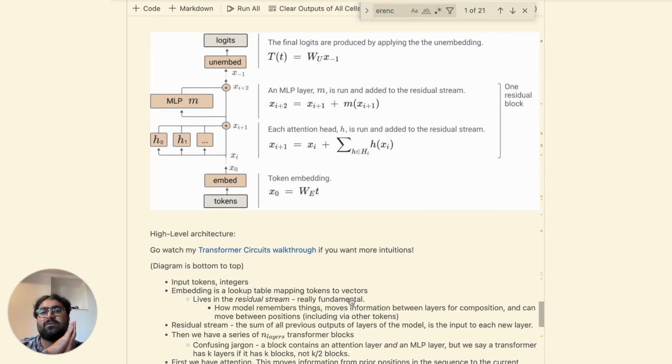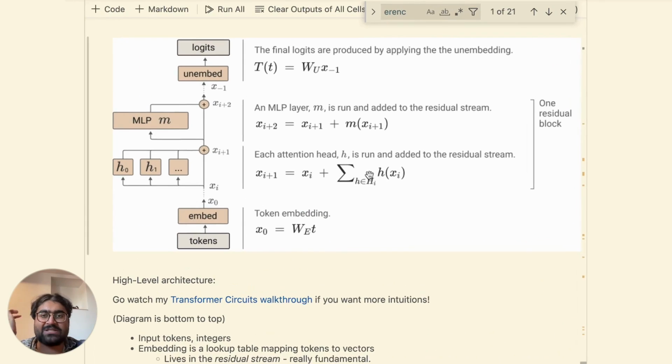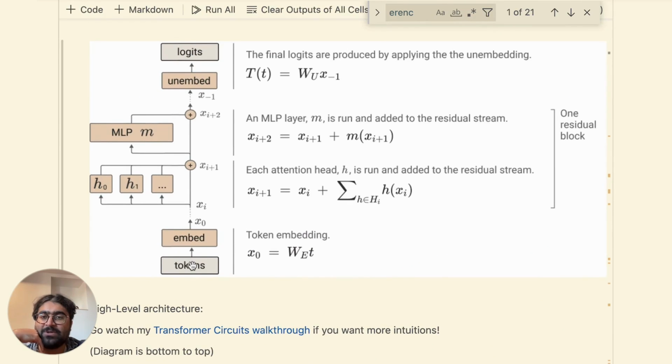Hello! If you've just come here, then I'm going to briefly recap how a transformer works. High-level architecture, you have these input tokens. You learn a lookup table, mapping them to residual stream vectors. You have a series of transformer blocks, which have attention layers moving info between positions, MLP layers processing information at a position. Everything happens in parallel at each position.